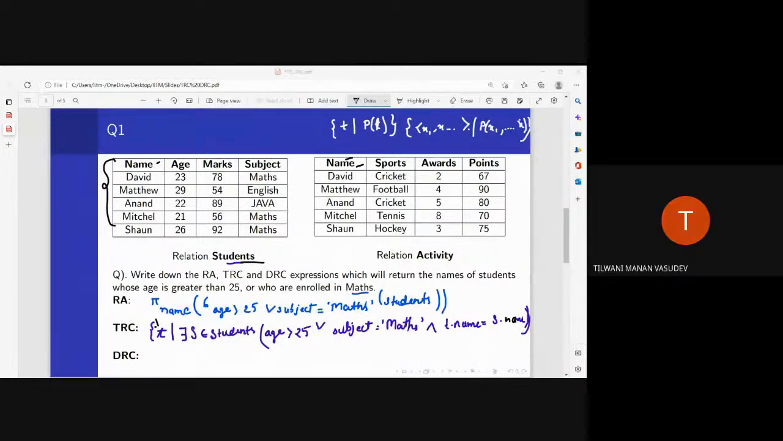Yeah, you don't have to write that last condition. You can simply mention t dot name, that's it. As we are projecting pi name, you can simply mention t dot name.